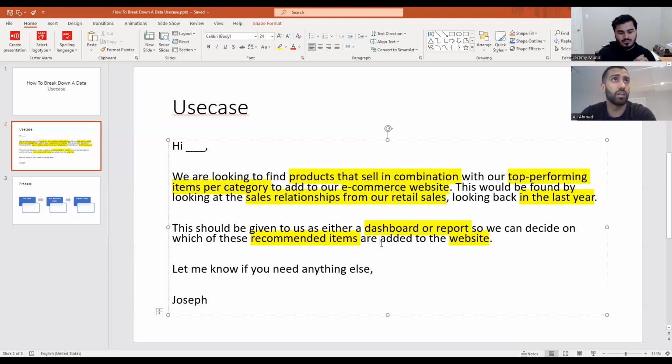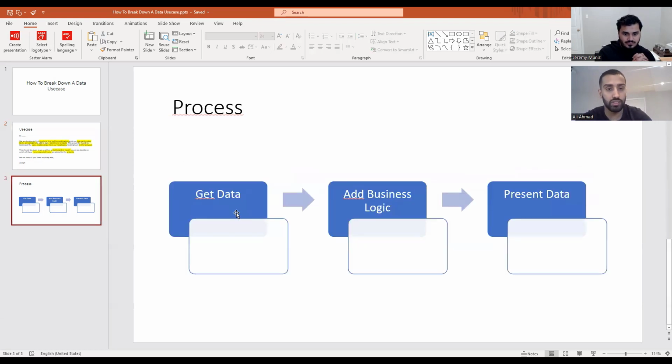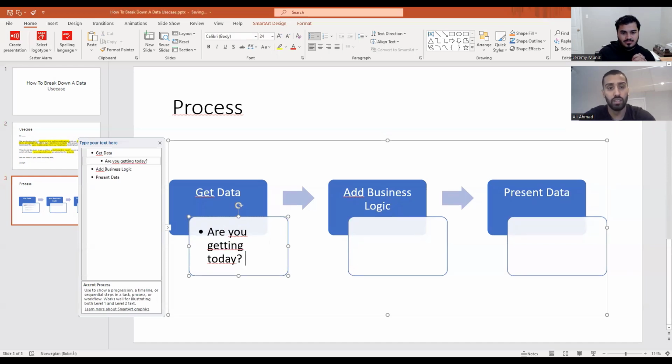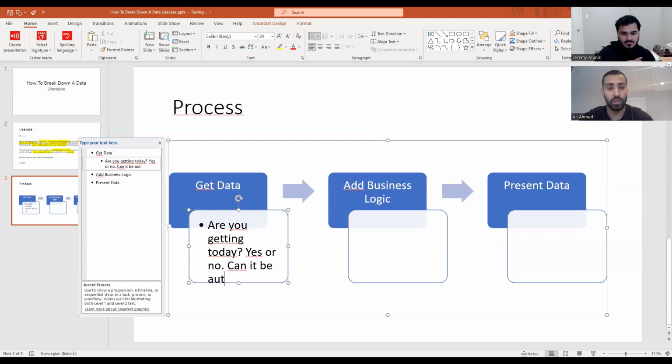Maybe you have an e-commerce tool or CMS or some sort of interface where you can get at some of this, or you have sales data in your CRM system where you can get at it. That's the first thing I would do. I would make sure we automate the first part so that we get the data every single day, because I don't want the people who work on this webpage to spend a lot of time getting the data. Exactly. So I have a process here. The first part is just getting the data, and I would ask myself, are you getting it today? Yes or no? Can it be automated?